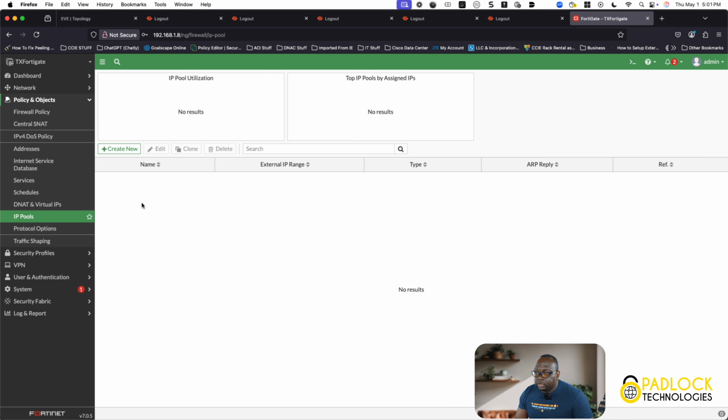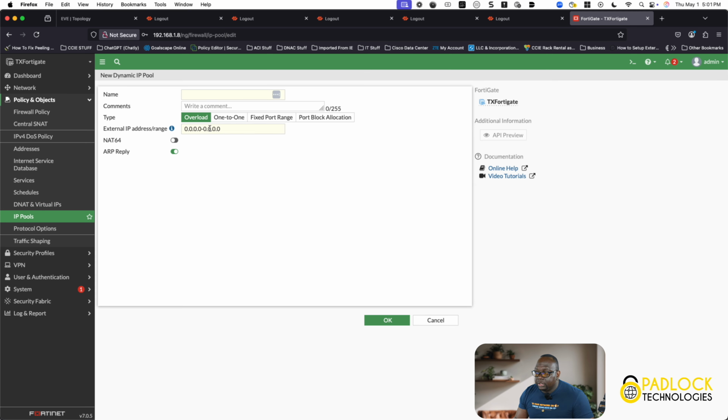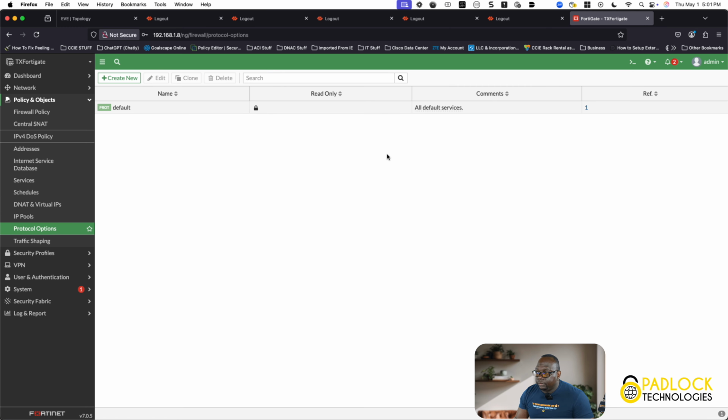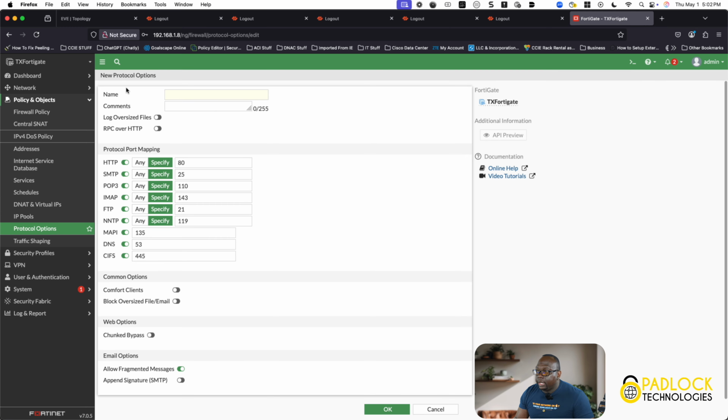IP pools, just like they sound, are IP pools that you want to assign, either overload or one-to-one, and then you can use those in your centralized NAT policy. And then your protocol options, which are default services. If you want to create a protocol option, you would say all of these. You can turn it on, turn it off. Most people don't really use this per se, but it is an option.